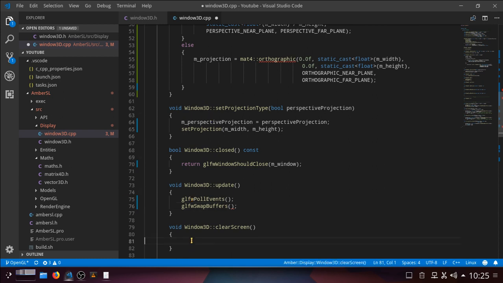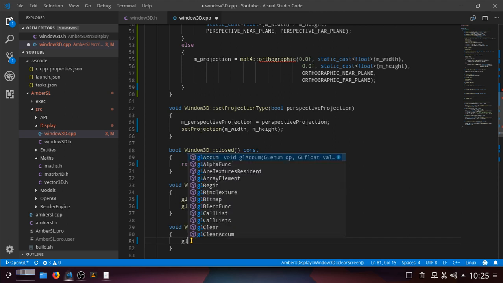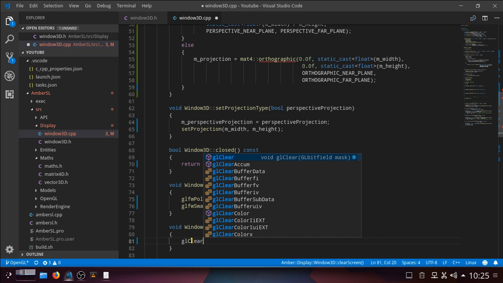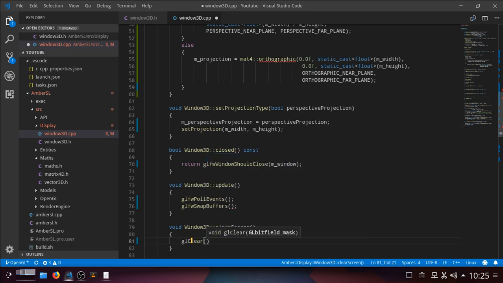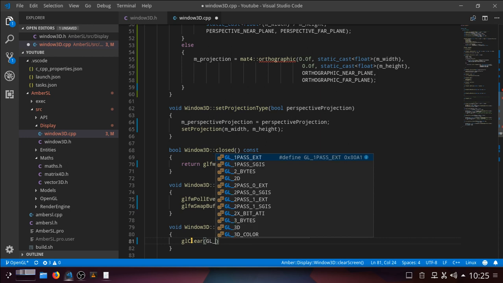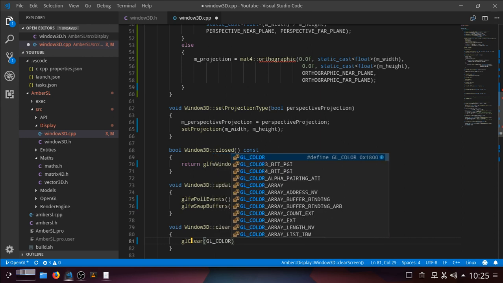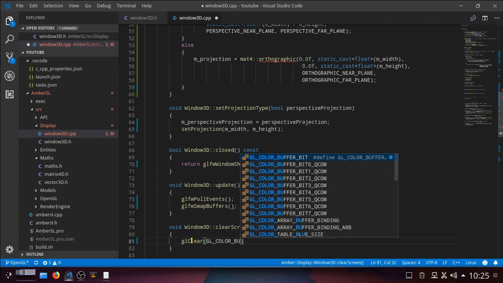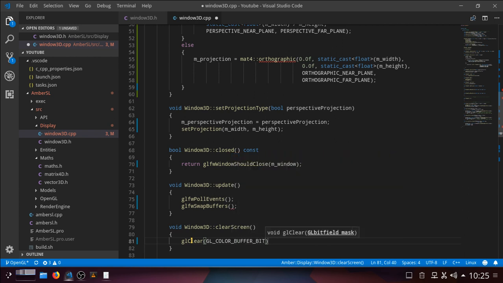How do we clear the screen? That should be easy enough. We just have to GL clear, don't we? Yeah, if I remember these commands. GL clear. It's the GL. Oh god, which one is it? Color. And it's going to be buffer bit. Yeah, that will clear all the colors.